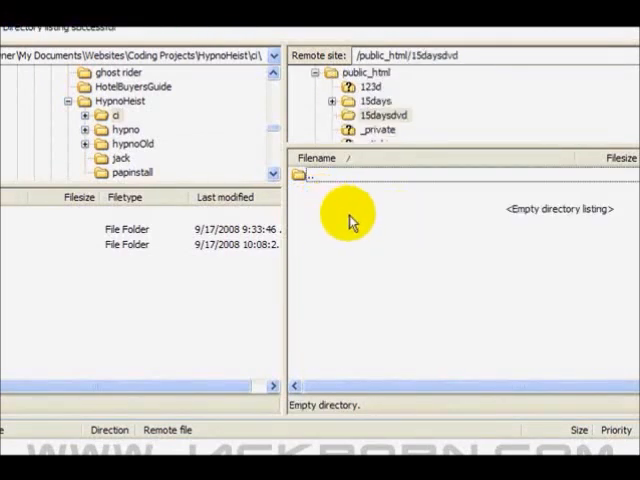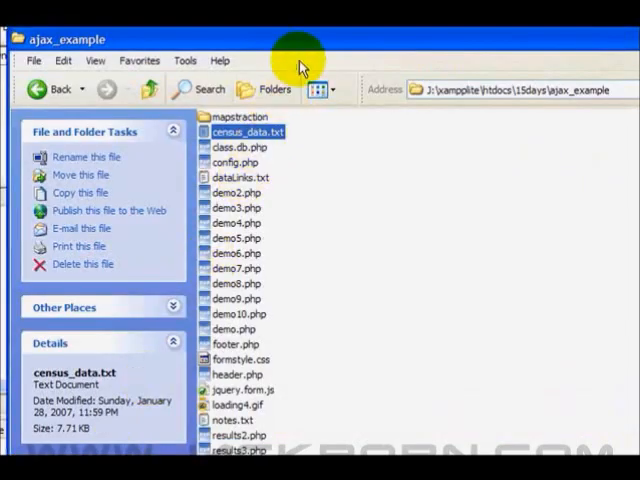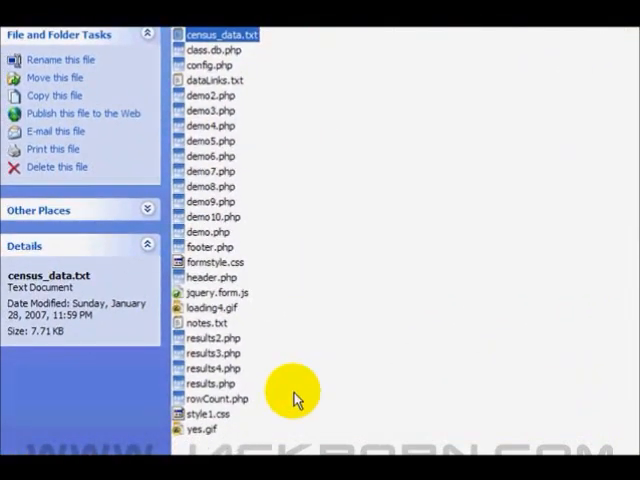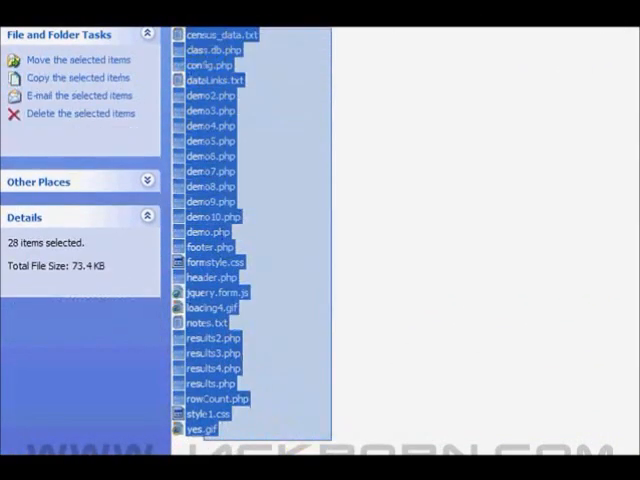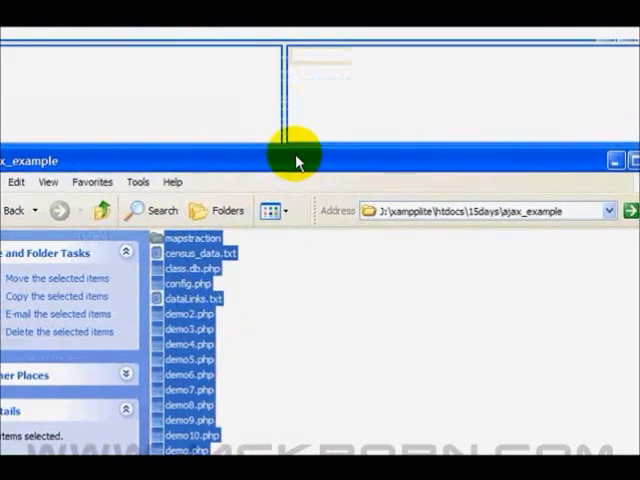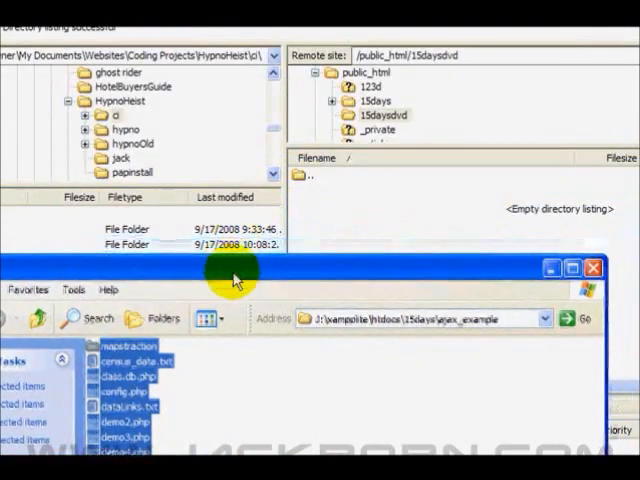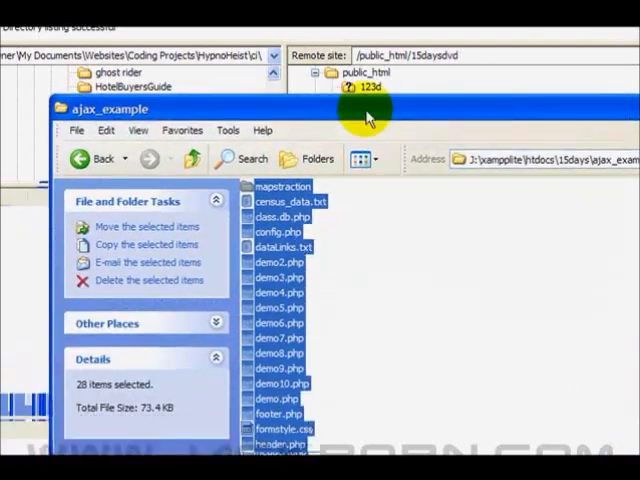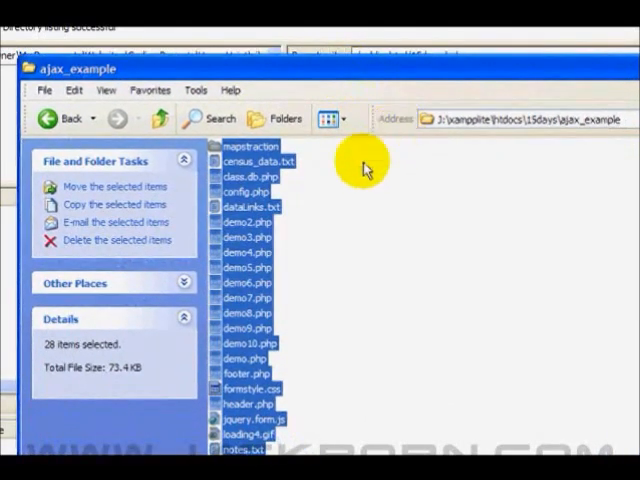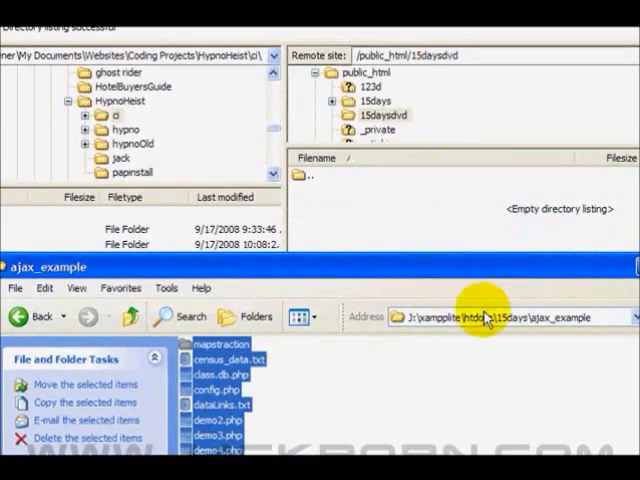I double click, open this up, and you see that there's nothing in here. It says empty directory listing. Well, that's great because this is the part where I'm going to highlight all of these files. These are the files that you're going to download from me and then unzip or extract to your hard drive. Okay, so you've got this folder open and you've minimized it a little bit so that you can see both of these windows at the same time.